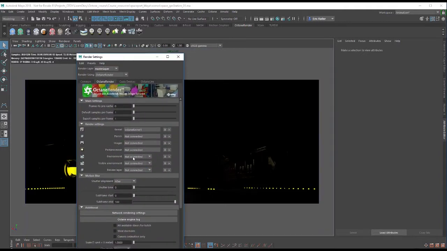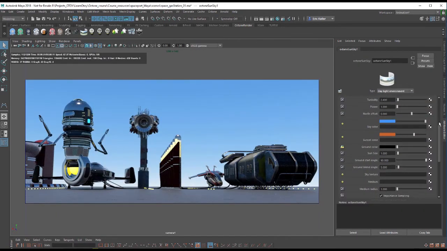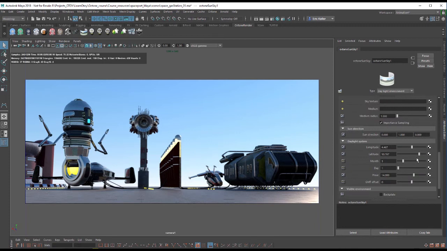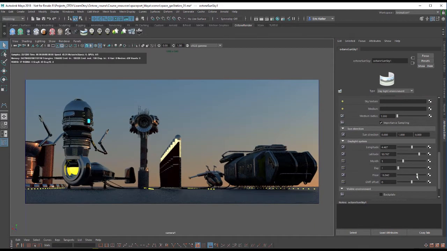I'm going to go down to the environment section and choose create new. And in the attribute editor, I'm going to set this to daylight environment. And let's set the daylight type to daylight system. And I'll create kind of a nice sort of evening style lighting, something like that.